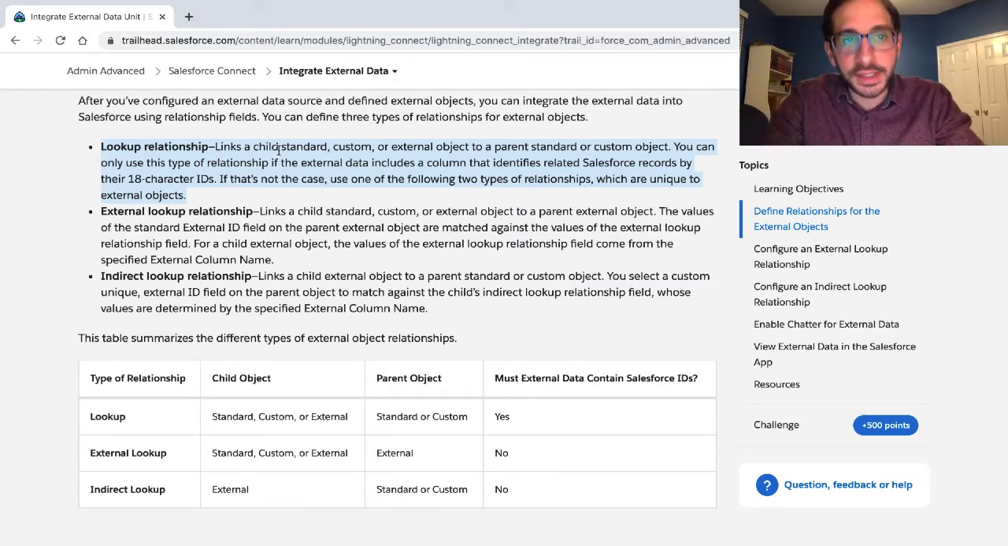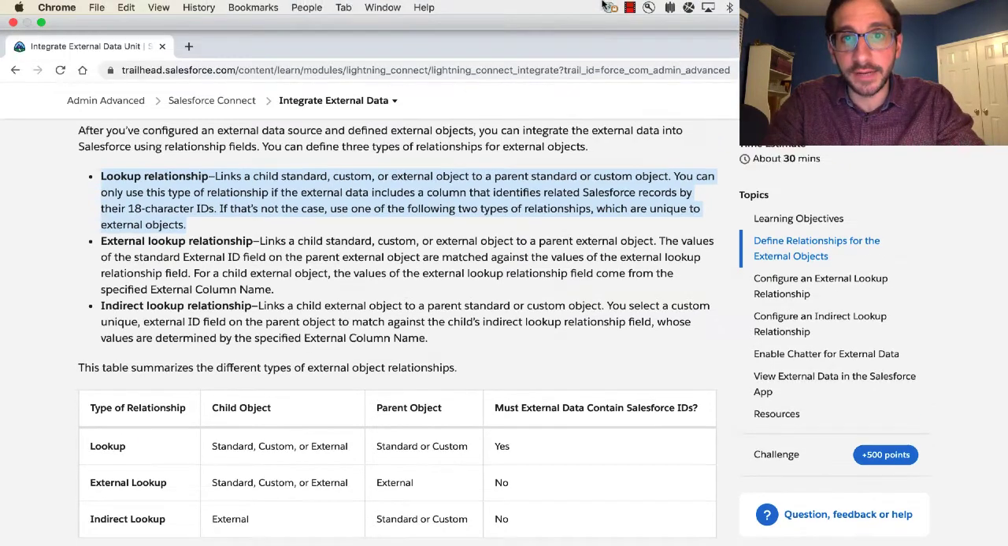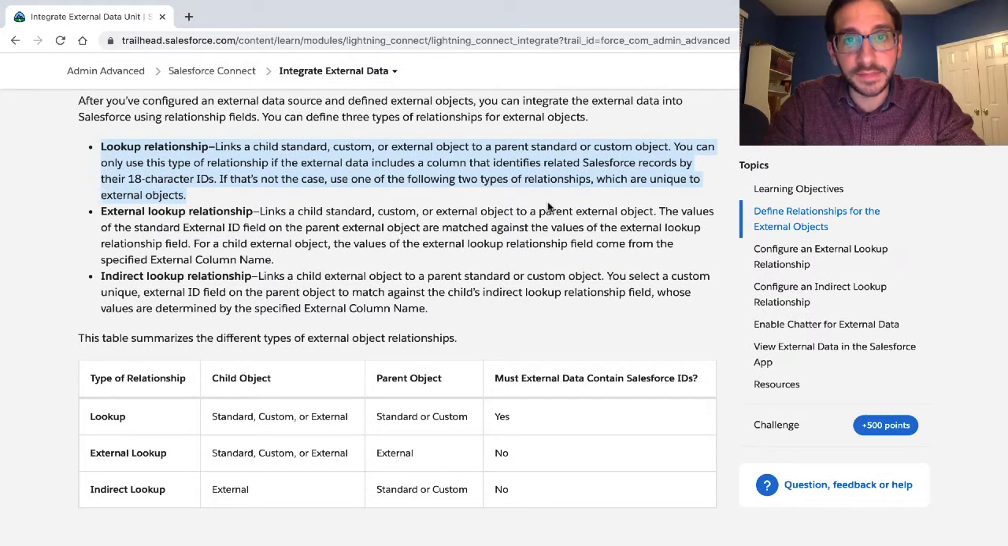Links a child, standard, custom, or external object to a parent, standard, or custom object. You can only use this type of relationship if the external data includes a column that identifies related Salesforce records by their 18-character IDs. If that's not the case, use one of the following two types of relationships, which are unique to external objects.